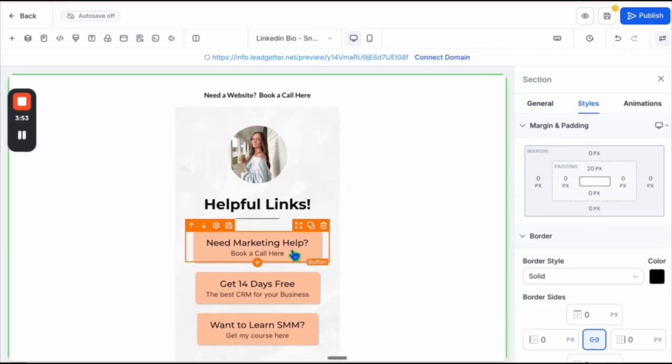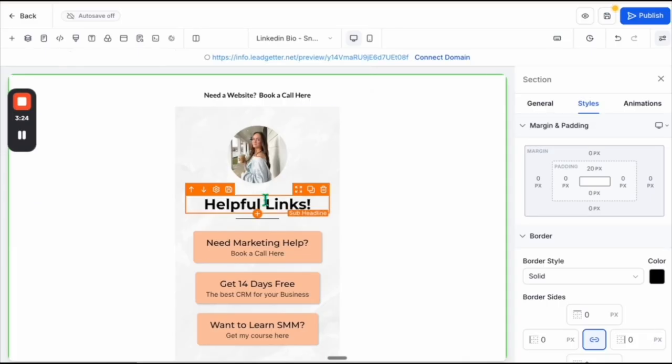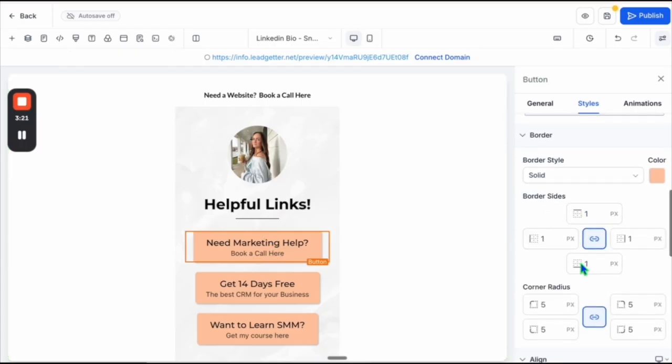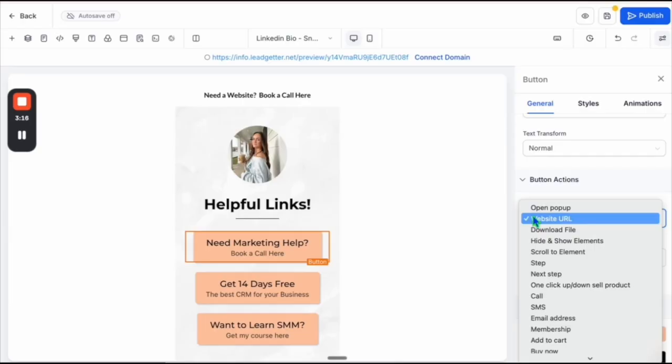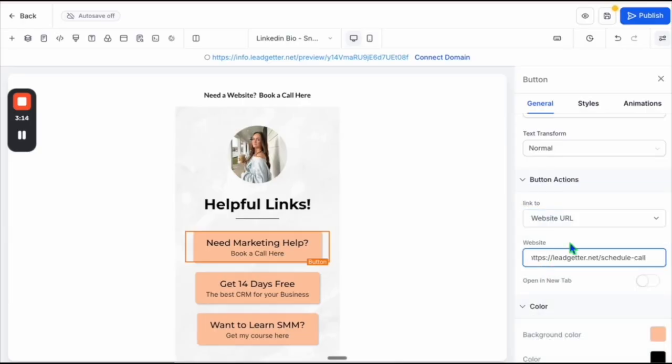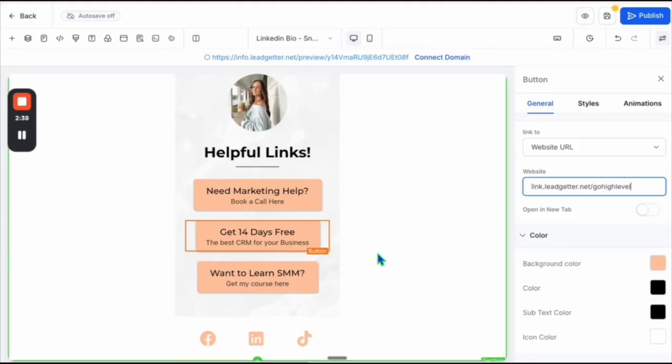And now for linking these buttons. So, need marketing help, book a call here. I'm gonna grab my schedule a call button, go back into HighLevel, and then at this button, I'm going to go into general. We're gonna scroll down, link to website URL, paste in that website, then we'll be good. Then we're gonna do the same thing with get 14 days free, the best CRM for your business. This is my HighLevel affiliate link. So if you're a business and you need a CRM, feel free to use my link below. I'm gonna click on that button and do the same thing, paste it right there.